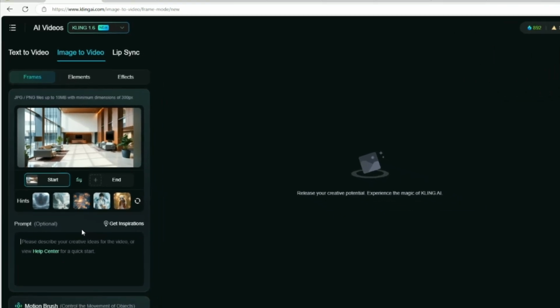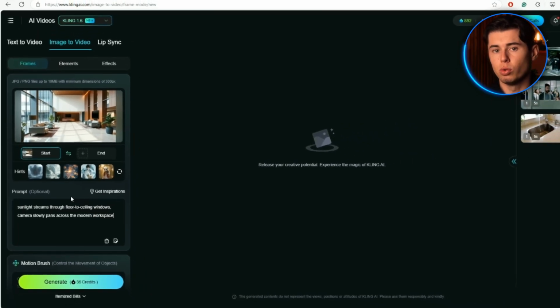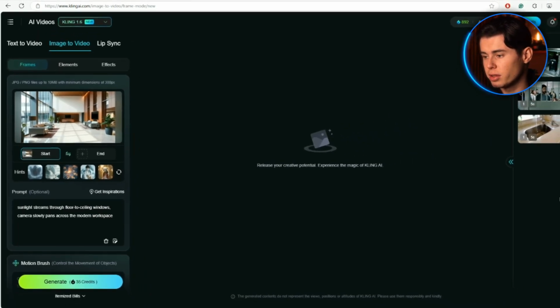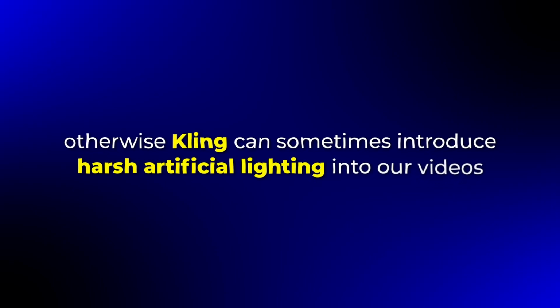Then scroll down to the prompt box and write: sunlight streams through floor-to-ceiling windows. Camera slowly pans across the modern workspace. I just want natural motions to start off the animation, and asking for natural sunlight keeps the lighting consistent. Otherwise, Kling can sometimes introduce harsh artificial lighting into our videos.